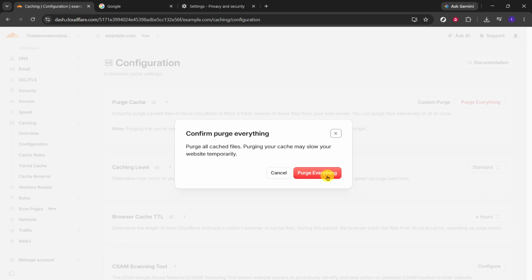After the purge completes, test your website again and check whether the error 526 message is gone. If it is, the update was successful. And that's how to fix error 526 in Cloudflare using the dashboard settings and a full cache purge.